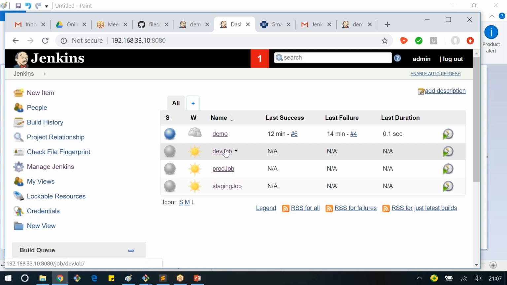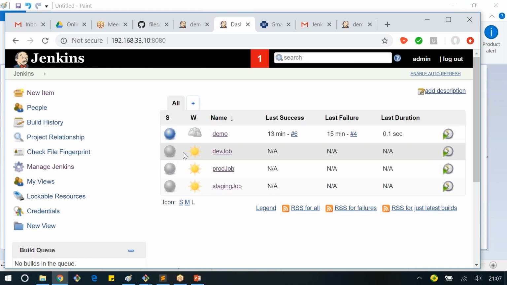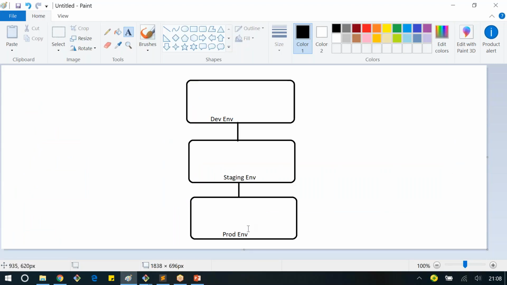But instead of doing that, can we make it the relationship between all these 3 jobs? Yes, that's what we are trying to understand here. There's upstream job, downstream job. But to understand it, how do you configure the upstream job and how do you configure the downstream job?